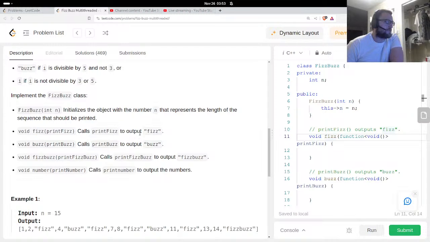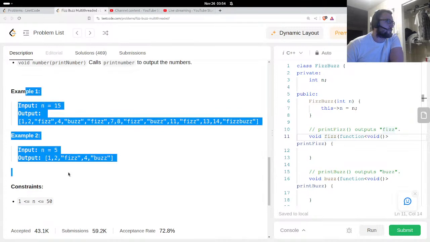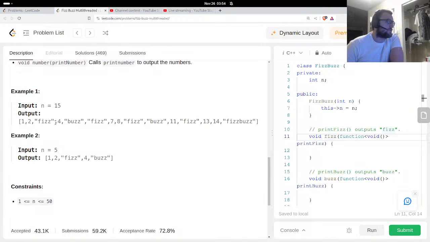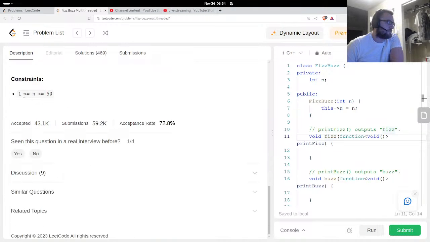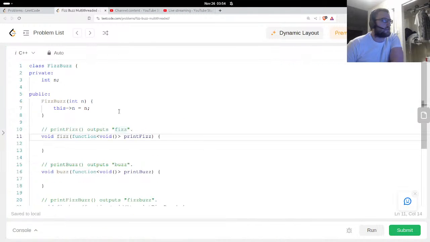Fizz calls printFizz to output fizz. Buzz calls printBuzz to output buzz. FizzBuzz calls printFizzBuzz to output FizzBuzz. Void number calls printNumber to output the numbers. So here are the examples we should get for 15: 1, 2, fizz, 4, buzz, fizz, 7, 8, fizz, buzz, 11, fizz, 13, 14, fizzbuzz. And then there's another one for 5, and the constraints are that n is from 1 to 50, for the outputs that they're looking for.